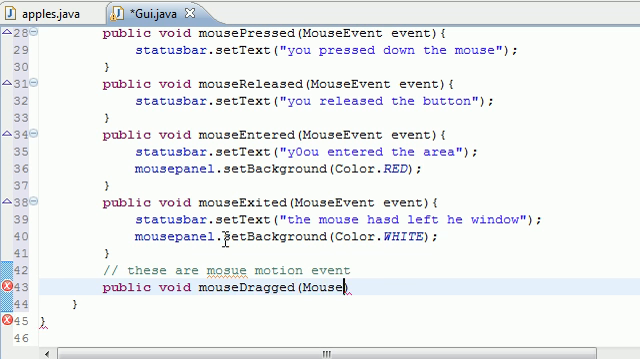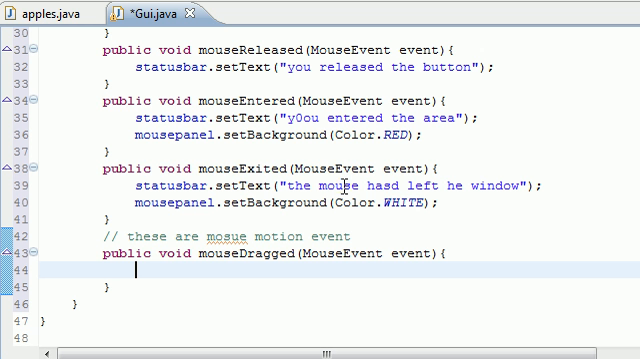So let's go ahead and put mouse event, nothing new here. And for the body, what do we want to do when they drag the mouse? Well, there's nothing really we can do except change the status bar dot set text, and we'll set it equal to something like, come on, Haas. You are dragging the mouse.